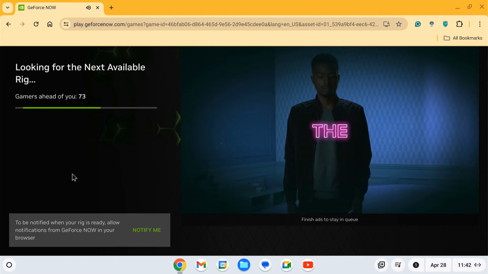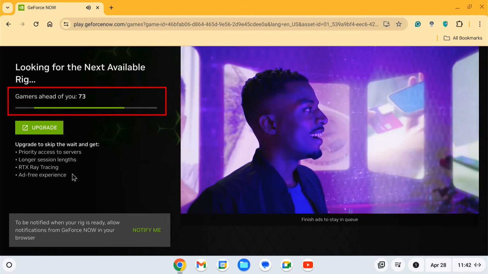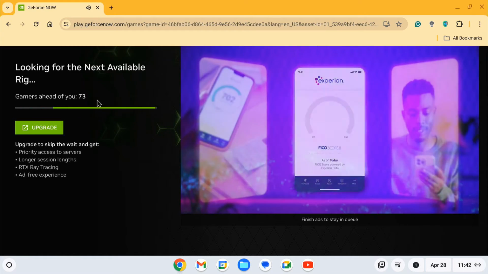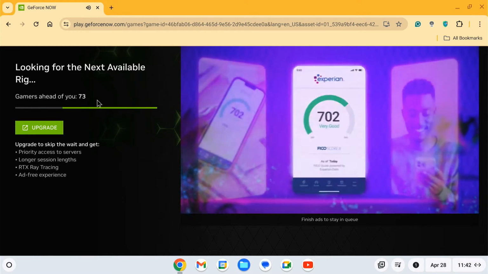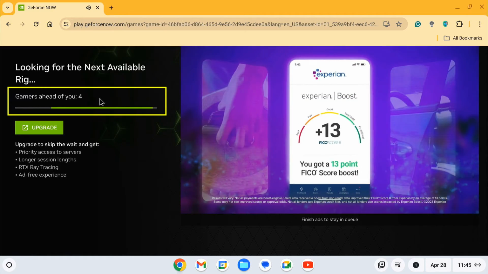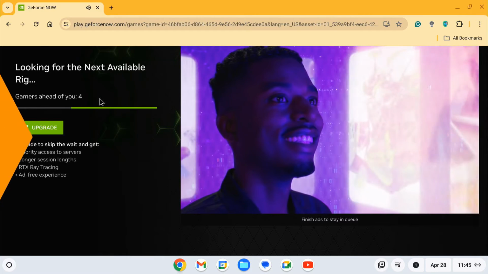Also, with the free membership of GeForce Now, you may need to wait in a long queue before you can start playing a game. But do not worry, we'll use a workaround so that we can access GeForce Now from any country. Also, I'll show you how you can skip the long wait time so that you can get into the Fortnite game almost instantly. So let's begin.